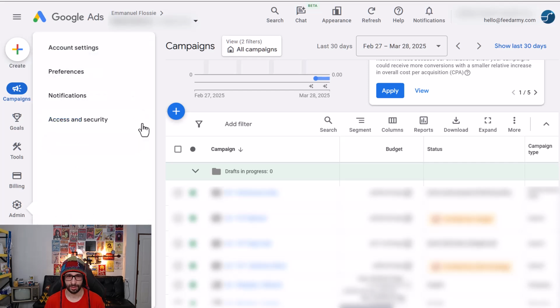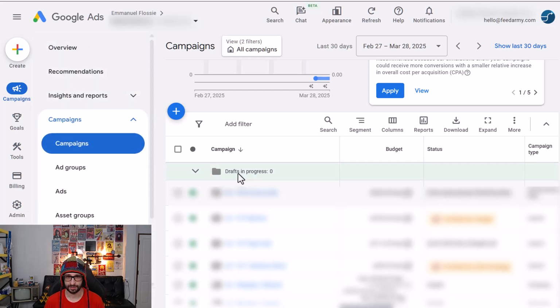My name is Emmanuel and today we will talk about how to remove draft campaigns in Google Ads. So when we go to our Google Ads UI, you will notice that sometimes you have a draft in progress and then with a number, or even where it says 0, but you do have some drafts in process.